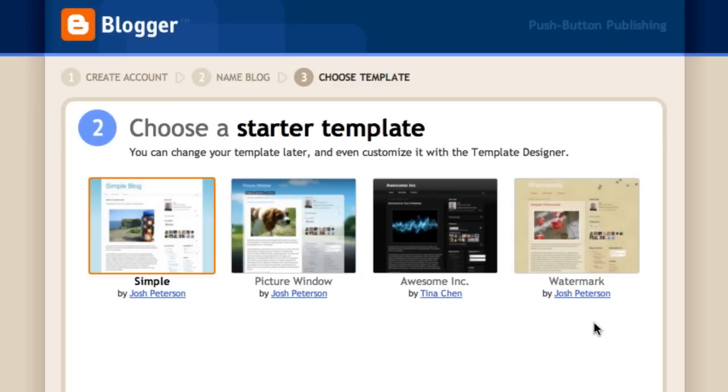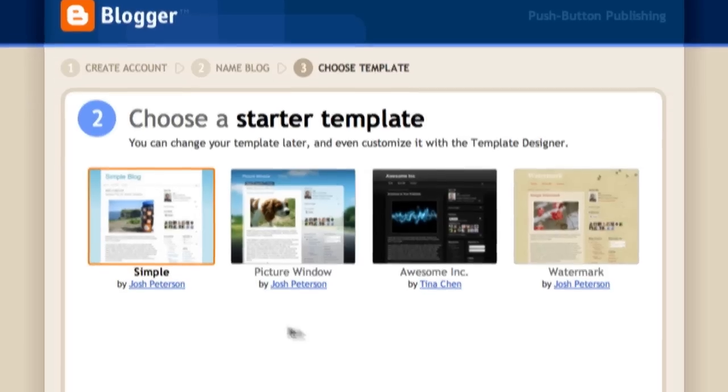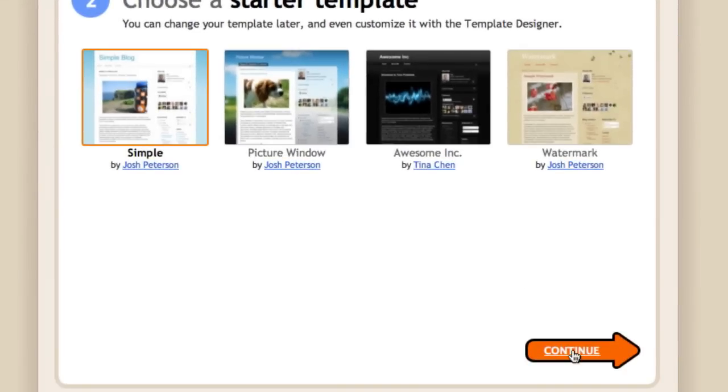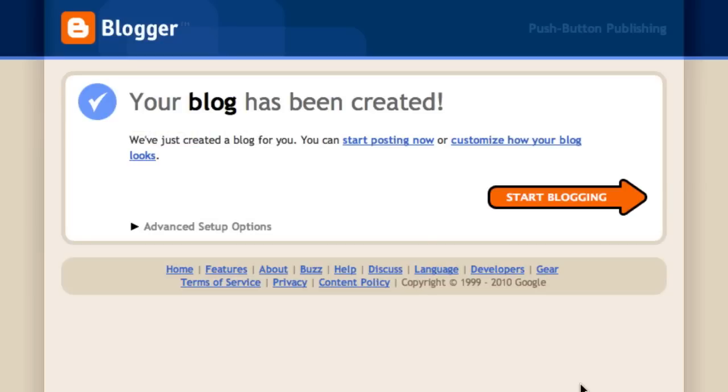The next thing we do is just choose one of a few simple templates to give our blog a look and feel. Now, Blogger has a lot more templates available that you can choose from, but to start with, I'm going to go with the standard one, and we can come back and edit this later. That's it, we've created our blog, and now we can make our first blog post.